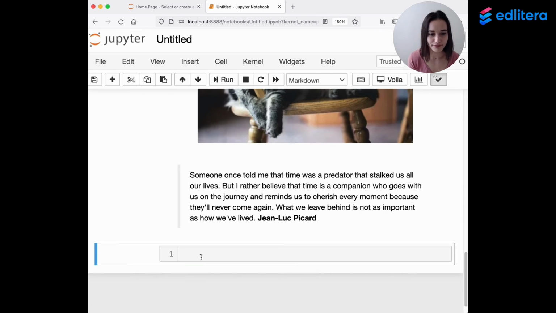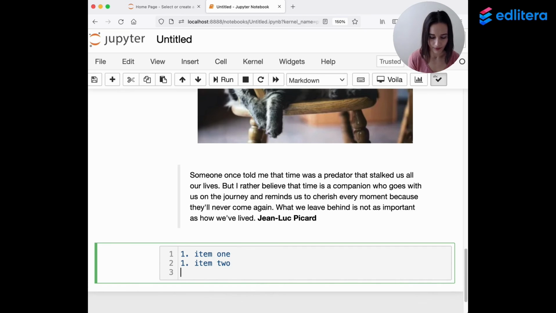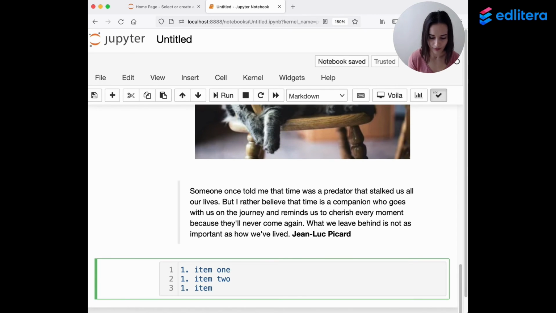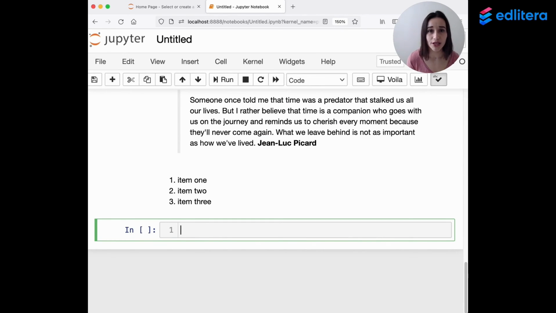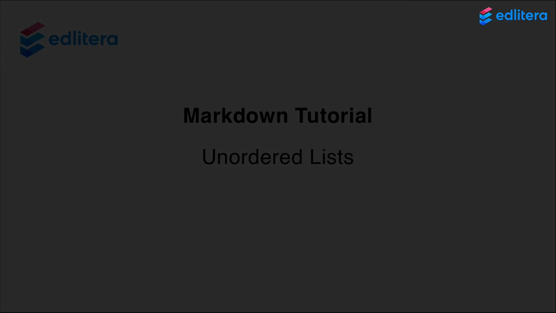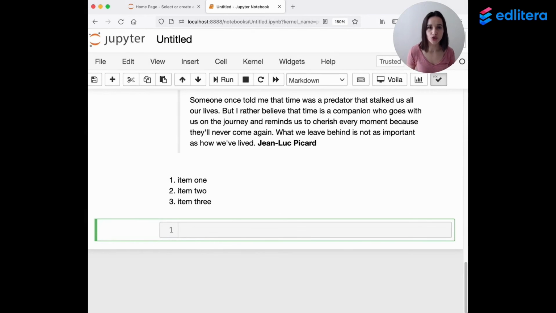For example, this would be an ordered list. When we execute it, we get the right order of items, 1, 2, and 3, without actually needing to manually label each item with the correct number. Next, let's talk about unordered lists. Unordered lists are lists that start with a bullet point. They're also really easy to create in Markdown, like so.